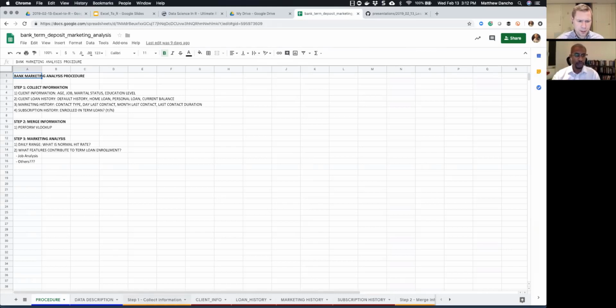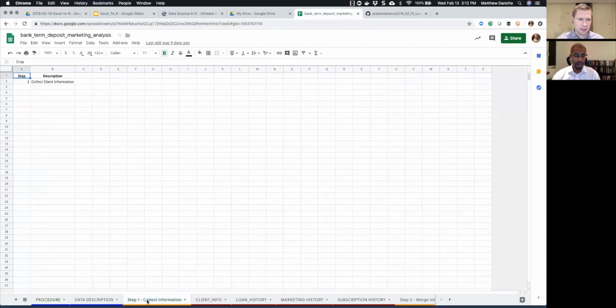So the first step here is collecting information. I have these color coded. This is orange. Each of the steps are orange. Some of the general information is blue in this data set. And then this purple here, or burgundy, that's going to be the data tables.